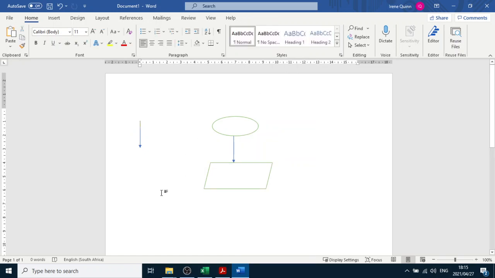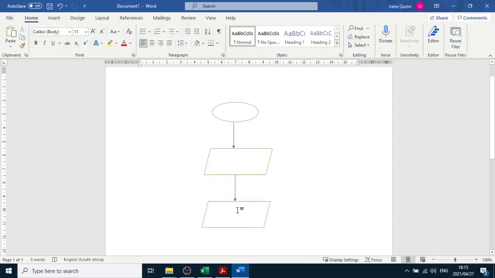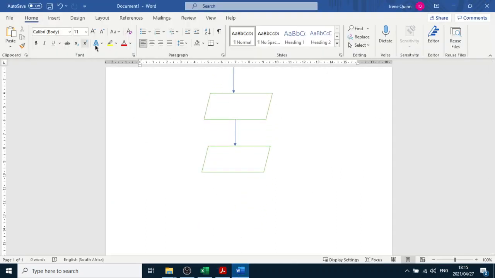Copy and paste, because we're going to have two parallelograms, because we're going to receive two things. So then we get the subject name. I mean the mark. Next thing we're going to do is display pass if the mark is 50 or more.